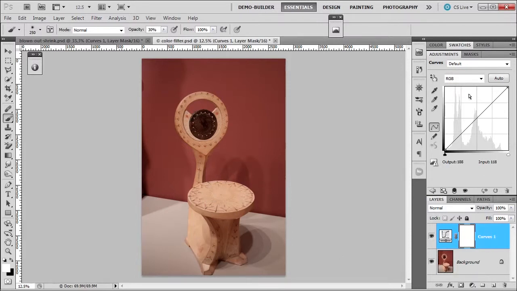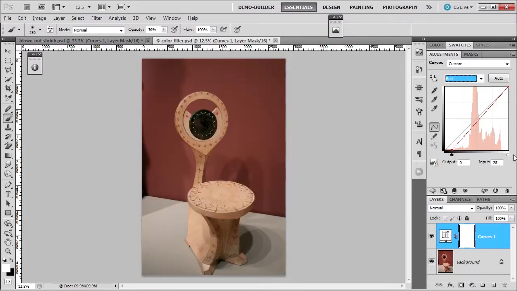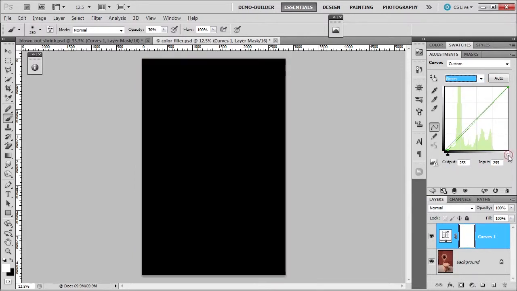Let's try curves. We have our curves here. So basically what I would do is use the old method of going into the red channel, press Alt, and then move it to where I start to see some clipping. And then go over here and choose the green channel, Alt, and move it where you start to see some clipping. And then move the highlight in where you start to see some clipping.